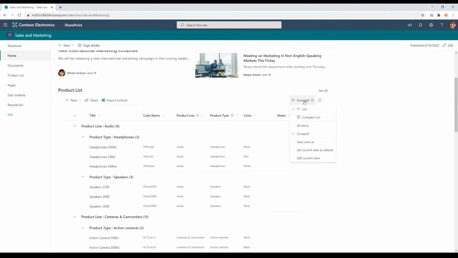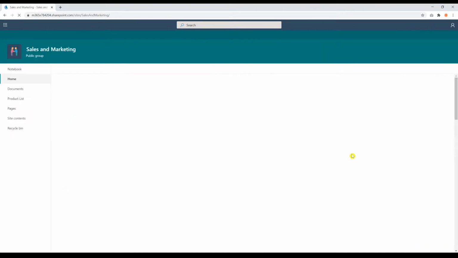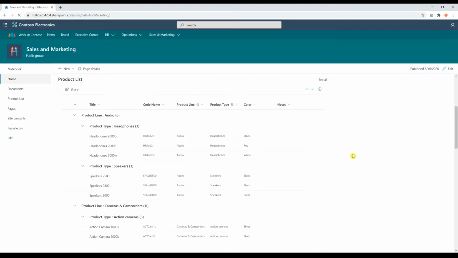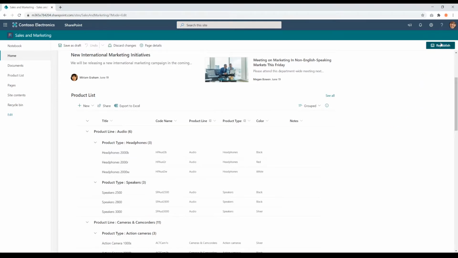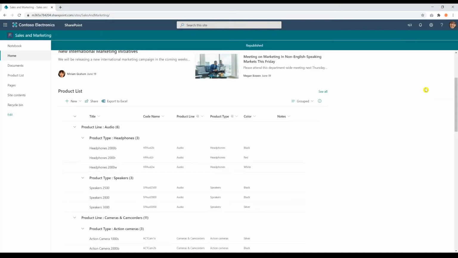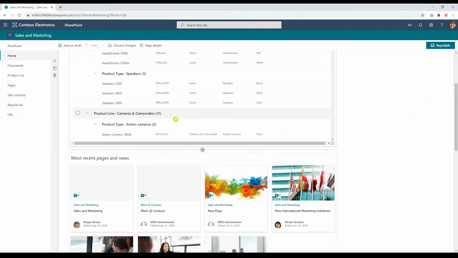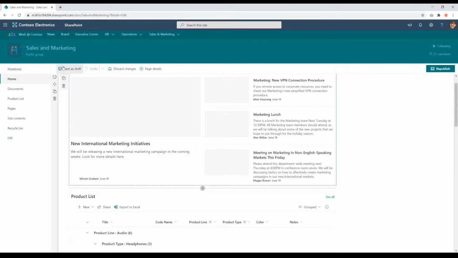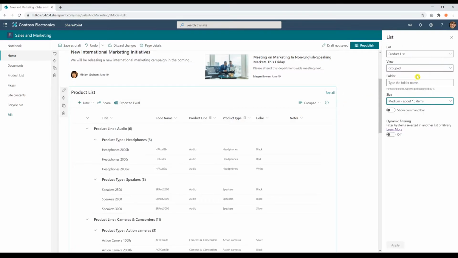I can always switch that back to all items from here. But if I was to do that and I hit refresh, it'll always go back to grouped. See? Only through the web part settings can you enable the default view. Through here.